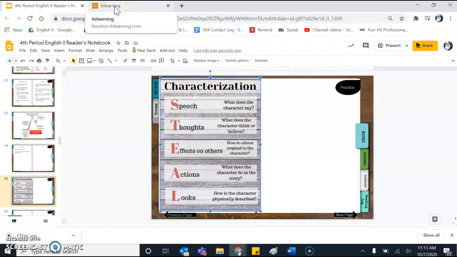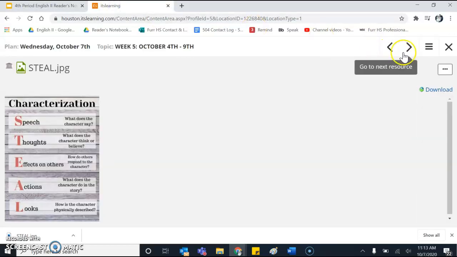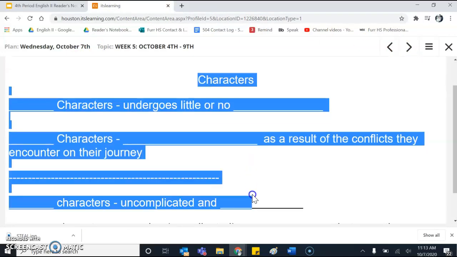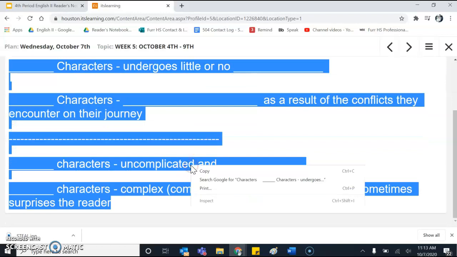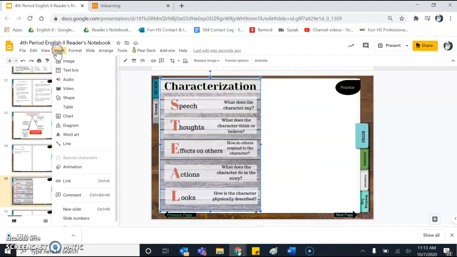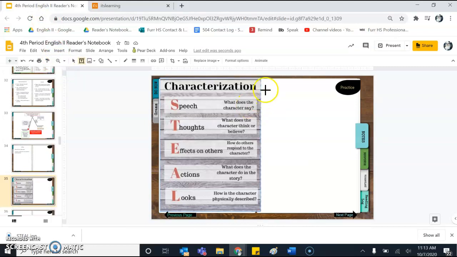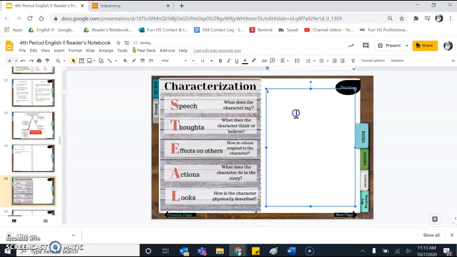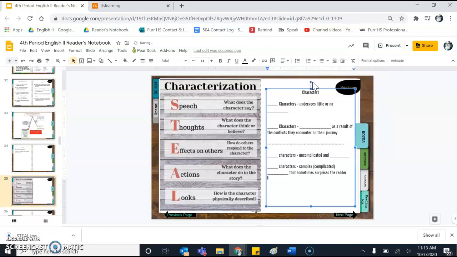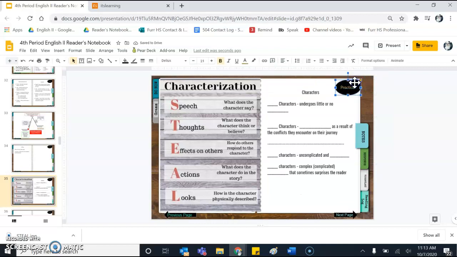Then, if you go back to the hub and go to the next resource, it is characterization notes. So what I'm going to do is I'm going to copy all of this. So highlight and copy. And then I'm going to insert a text box on the right side of slide 35. And then I'm going to again right click, but I'm going to paste. Right click and paste. So it should come up and it should look like this.